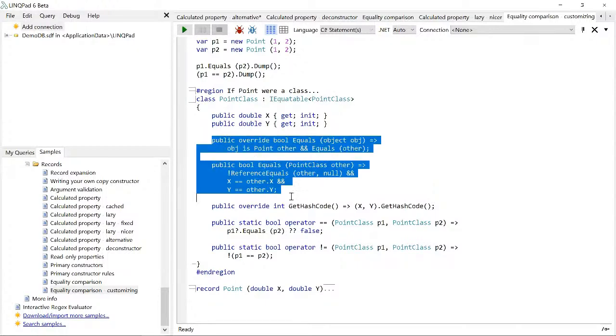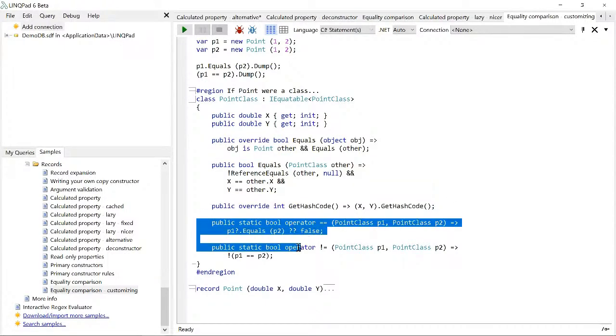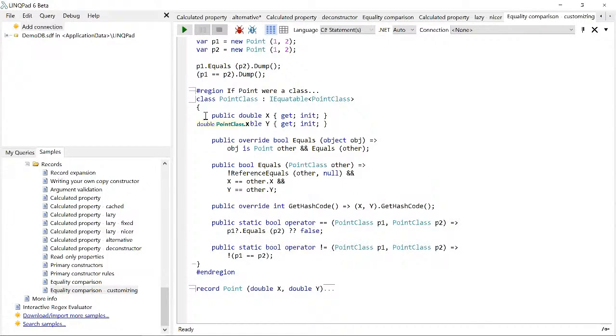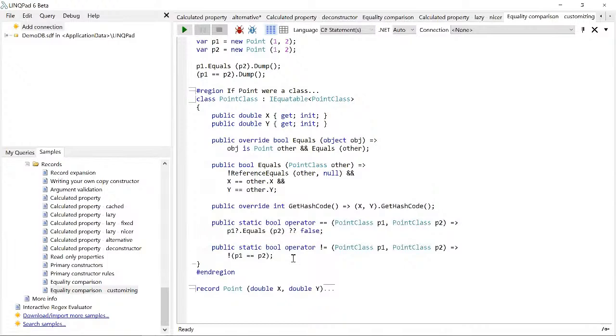There's a lot of ceremony you have to go into this. You have to override the GetHashCode. You have to create the equality operator and the not equality operator. That's the rigmarole you have to go through if you want to do a good job of overriding equality comparison in a class. Now, the good thing about records is it does all this stuff for you.